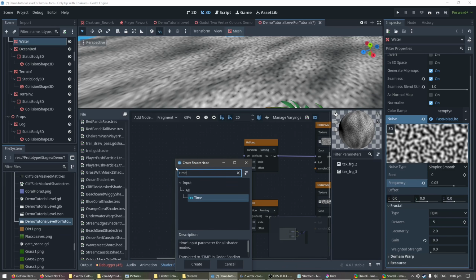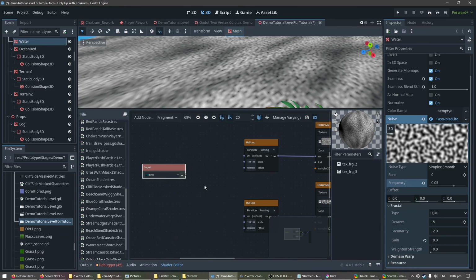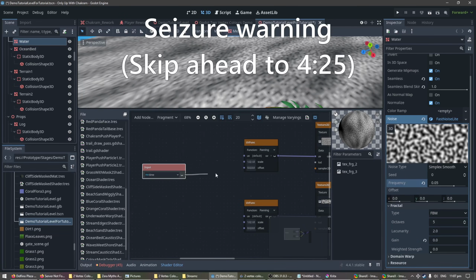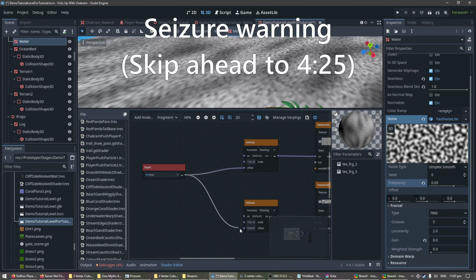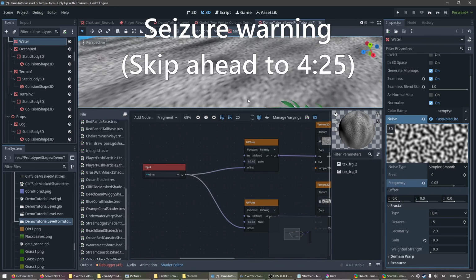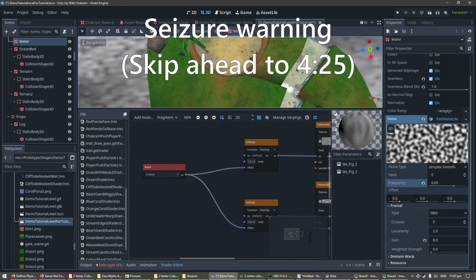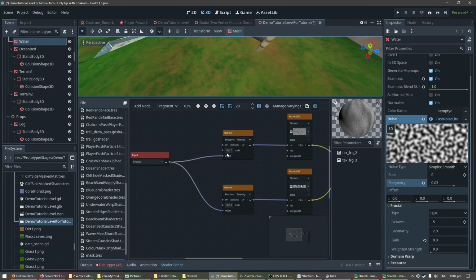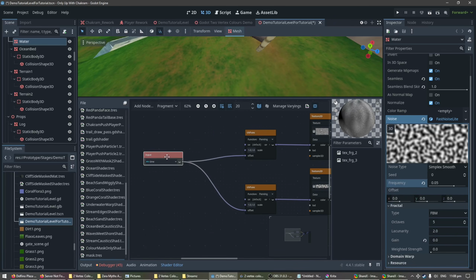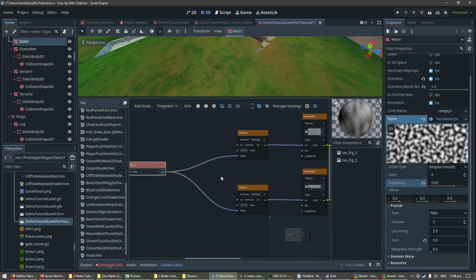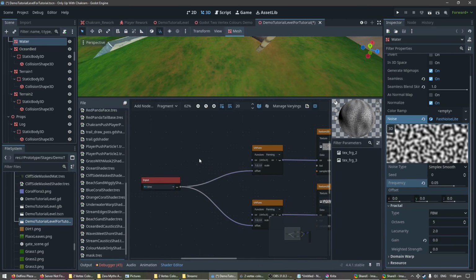And we need a time node, and we plug that into the offset. But it's really fast. That's going to give me a seizure. Holy crap. Let's just block that out for a second. The reason it's really fast is because the scale here is 1, and it's just moving based on time, I guess seconds, milliseconds, I'm not sure, to be honest. But we're going to create a parameter to adjust this to taste.